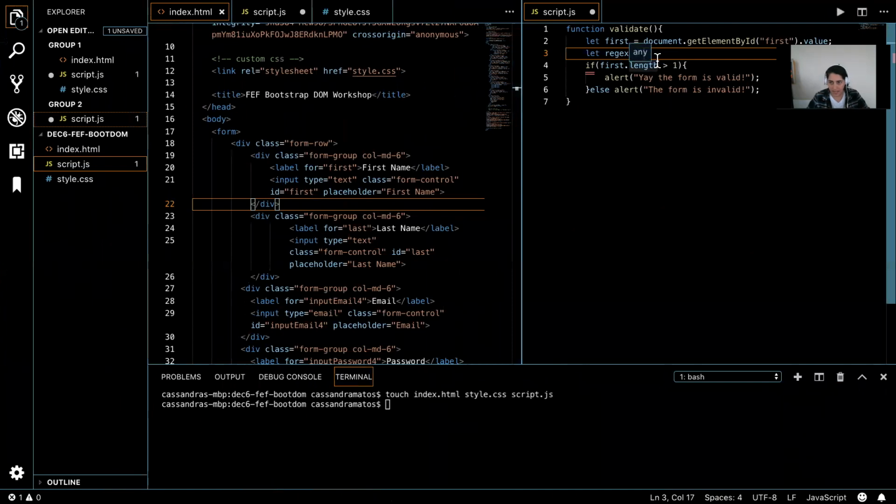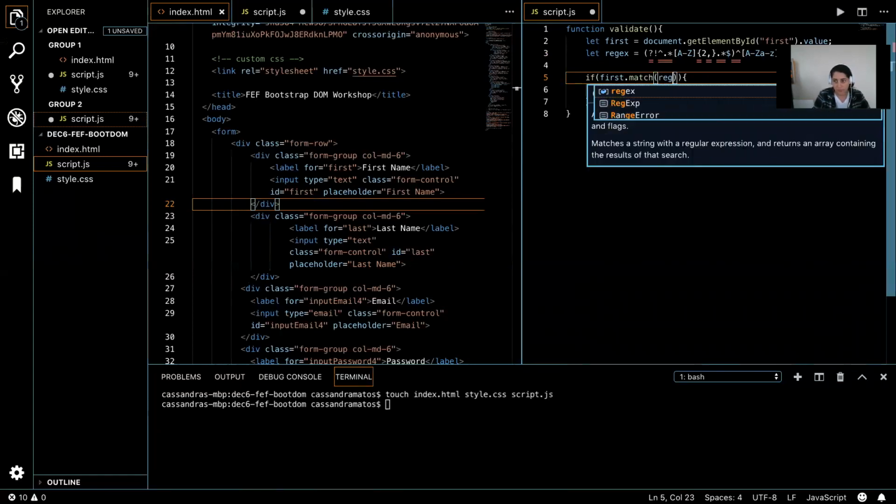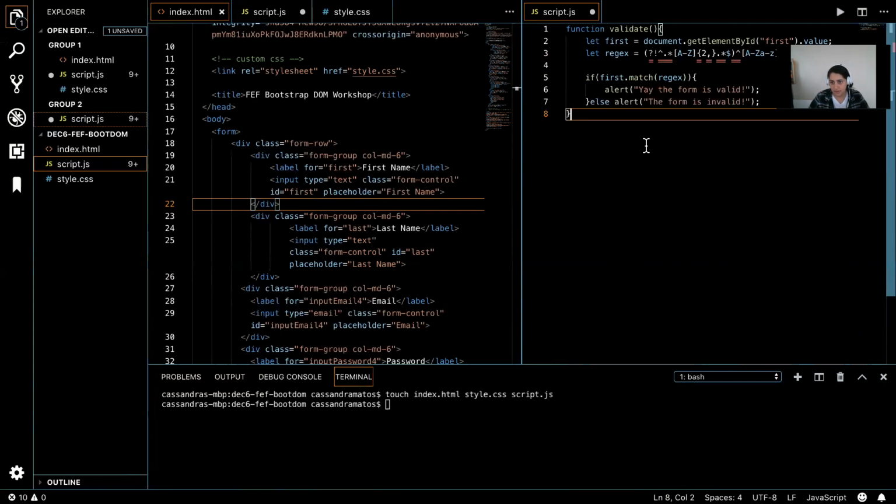And you set that equal to that regex expression. And then you would use the match method, match function. So it would be first dot match and then regex. Okay, and then if it matches those requirements, it will return true. Otherwise, it will return false.